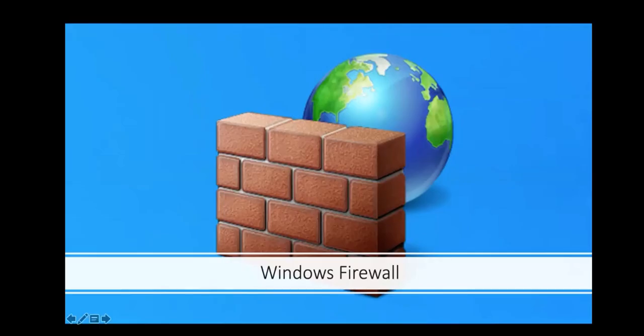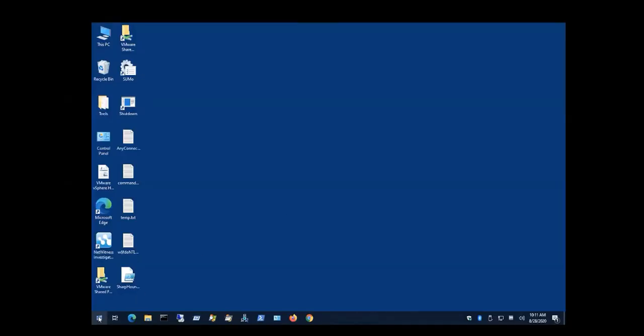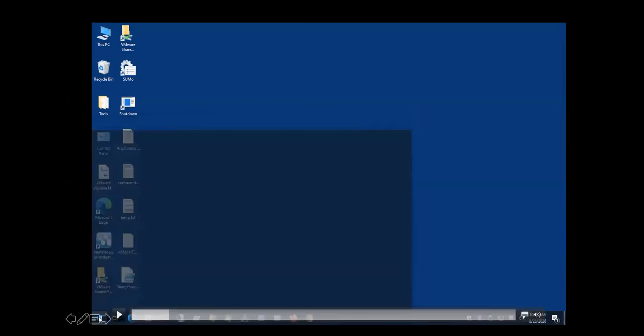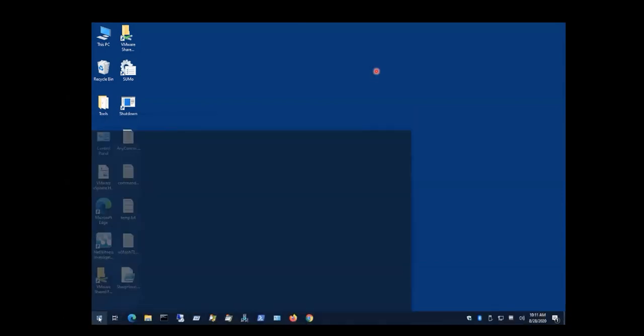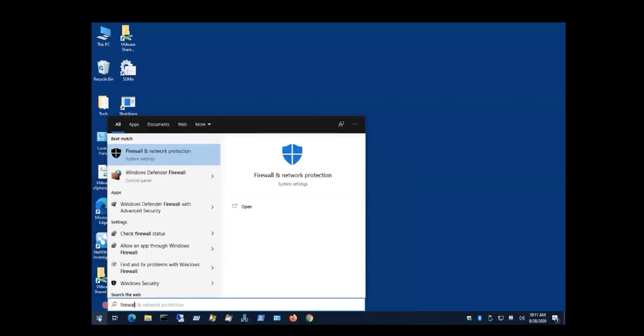All right, let's talk about the Windows firewall real quickly here. That's another thing we want to verify. The firewall basically protects the services that are running on your computer from external attack, and it also provides some defense against people doing things that they shouldn't be doing. In the case of the Windows firewall, the way we're going to check is to click Start and type the word firewall in the search bar. That will bring up Firewall and Network Protection, which you click on.